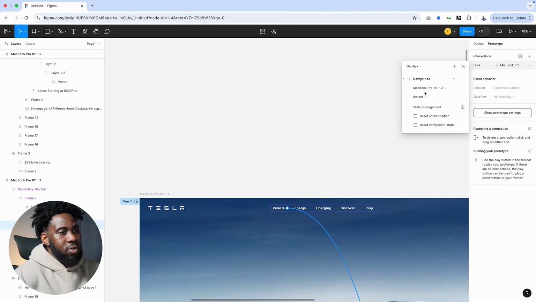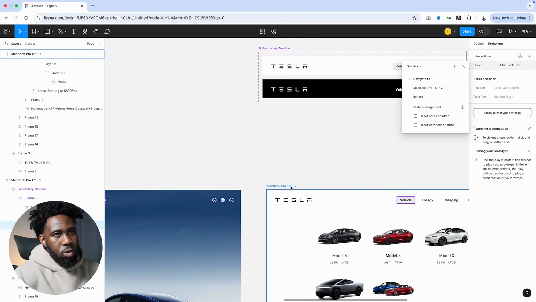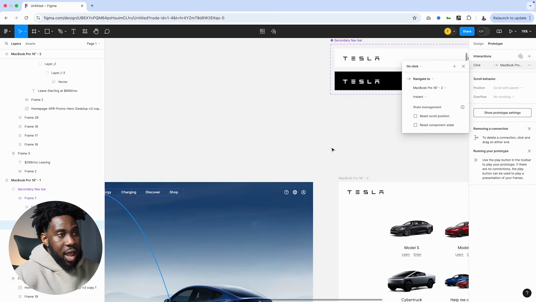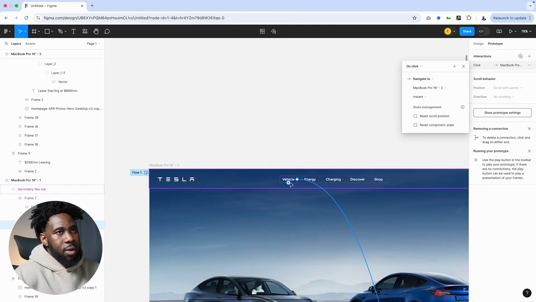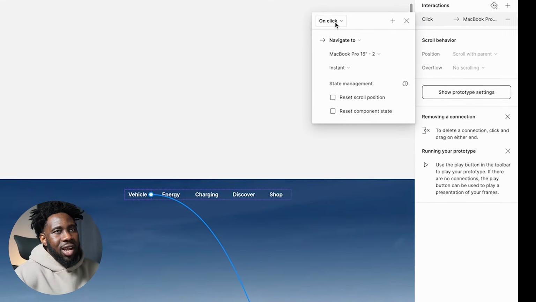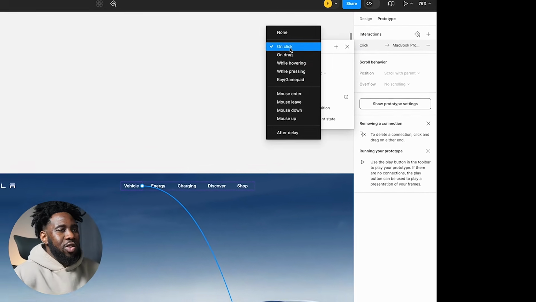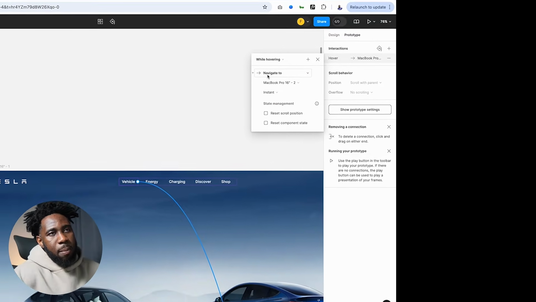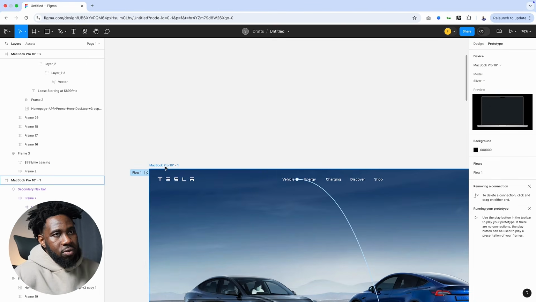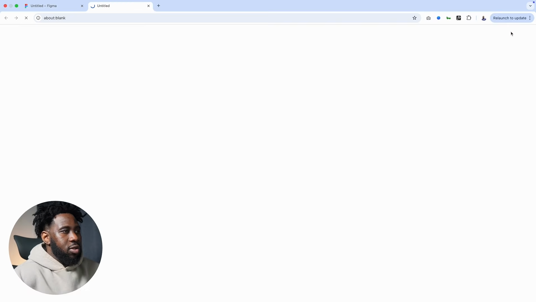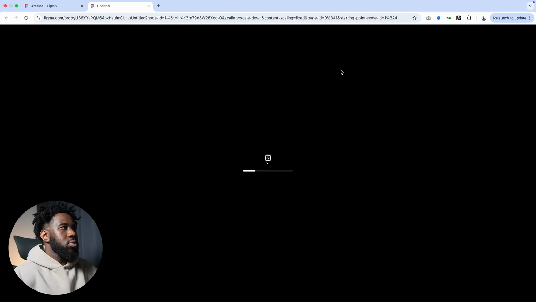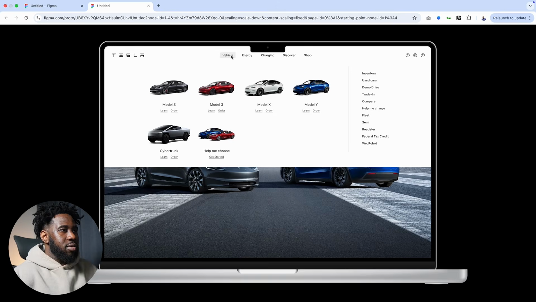Or I can decide to choose vehicle and go and create the connection here. So I say you should navigate to MacBook Pro screen 2, which is basically this screen. I didn't name it. I should have named it properly. But if you notice, it is saying that this should happen on click at the top here. But in the actual interaction, what happens is that you hover on vehicle and then that pops out. So we're going to change that to while hovering. Right? So now let's see what that looks like in the animation. So if you click that, then that comes out.